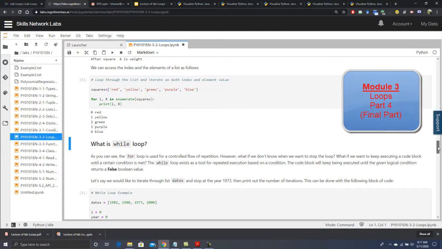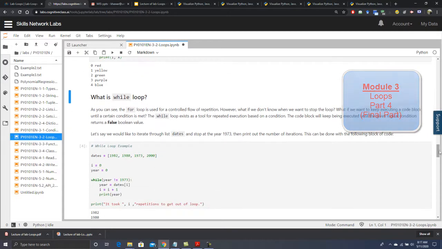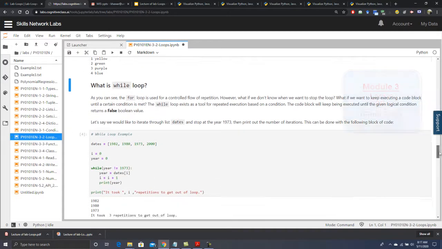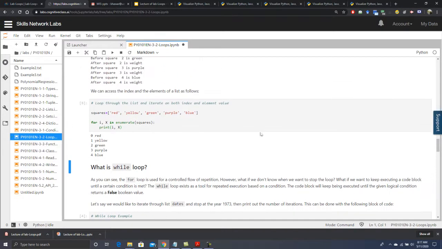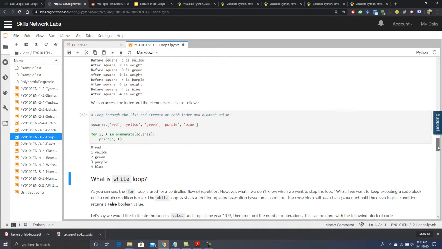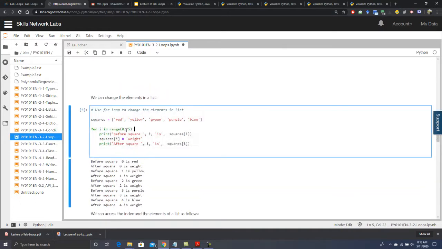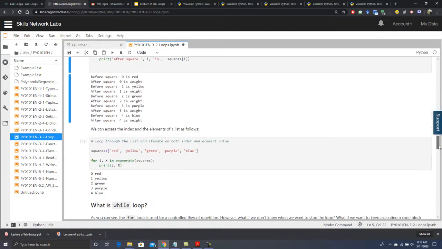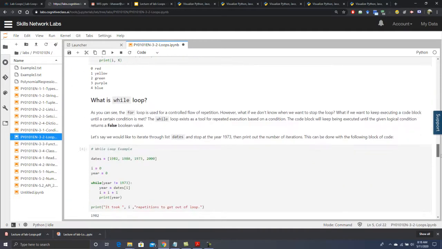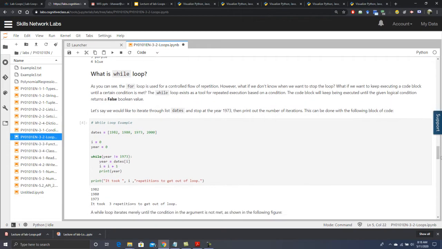Okay, then moving forward to the while loop. What is the while loop? In the for loop, we actually knew the number of times we need to iterate. Like here, we knew the range. Whenever you know the range or the number of times you need to iterate, you need the for loop. But when you don't know the number of times you will be using a loop, then you use a while loop.